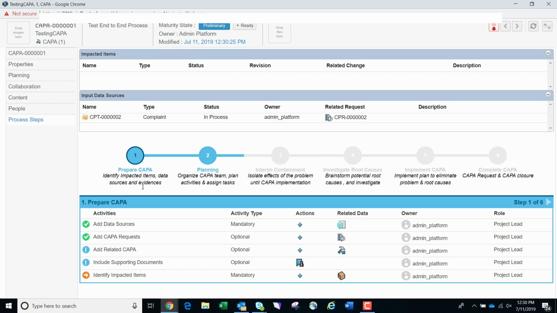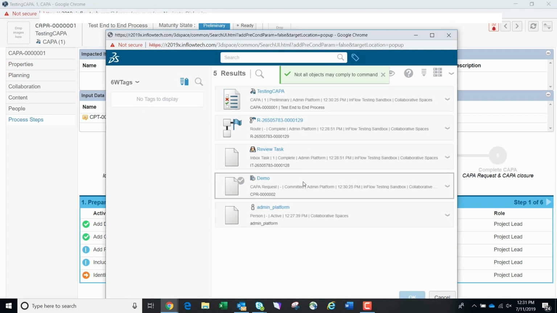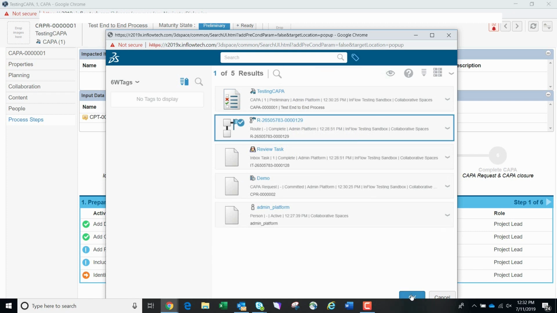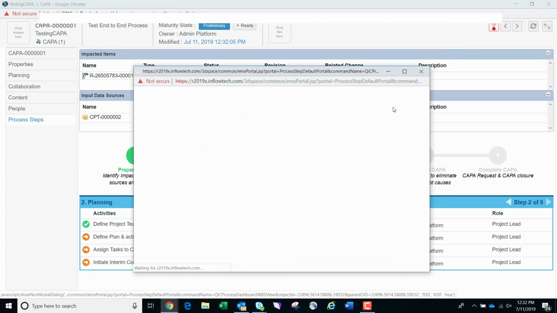Data sources and CAPA requests have already been added to this CAPA from previous steps during the video. The next optional tasks will be to add a related CAPA or include supporting documentation. We will bypass both of these and identify impacted items by clicking the plus icon in the Actions column. After selecting and adding impacted items, you will move into the planning phase of the process steps. You have already defined the project team from previous steps and now need to define plan and activities.